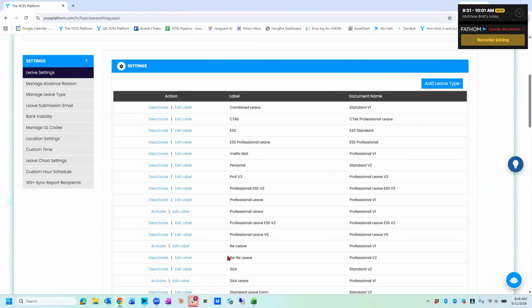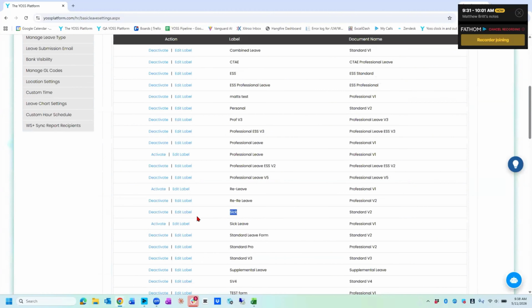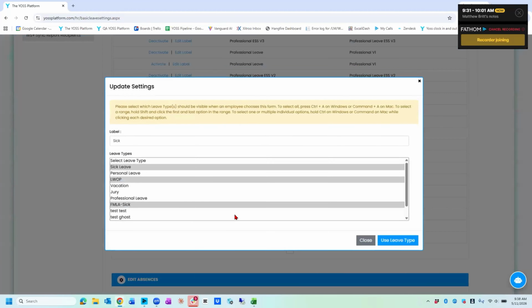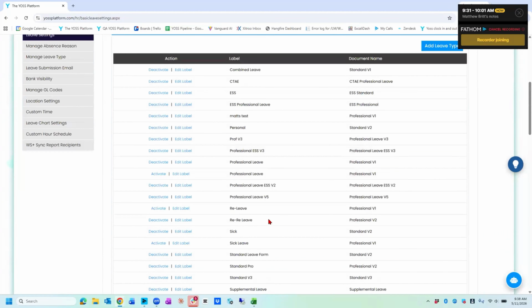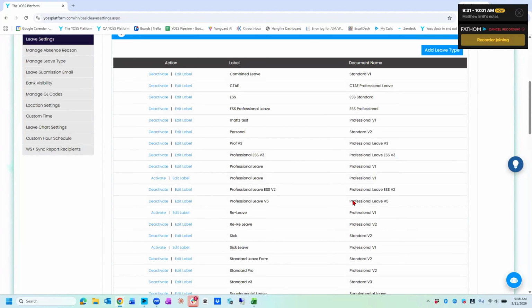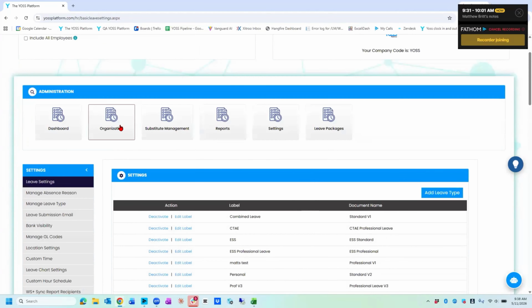So, for an example, like sick leave, we can go in here if we wanted to edit it. These are all the ones that have been selected with it. So you can also change the label name if you need to. Once you find a document you like, you've created a label for it, you assign the leave types to it. That'll take us to organization.